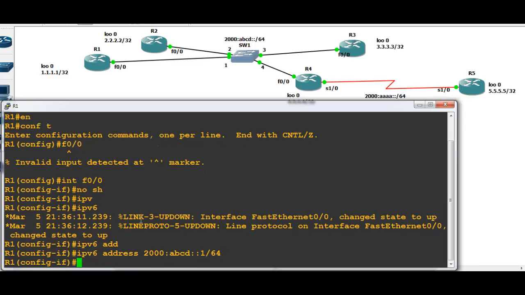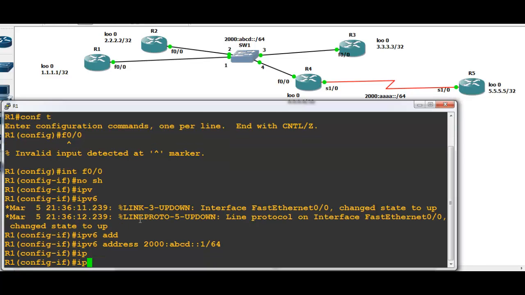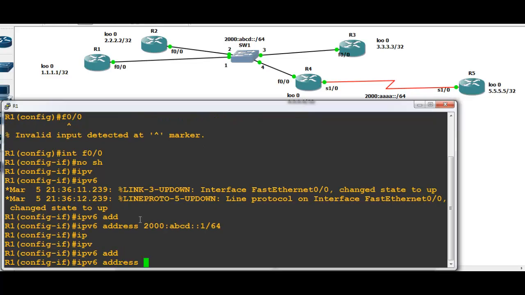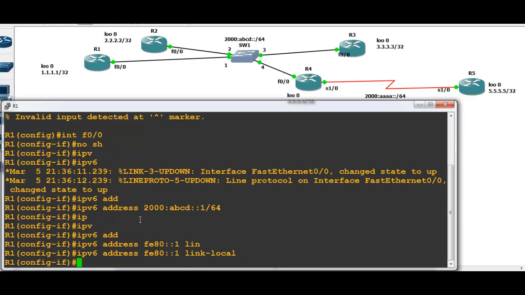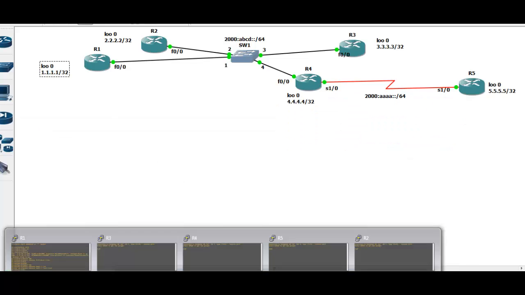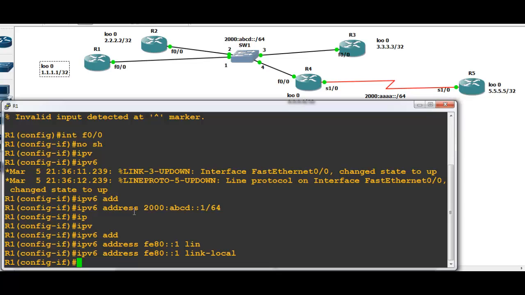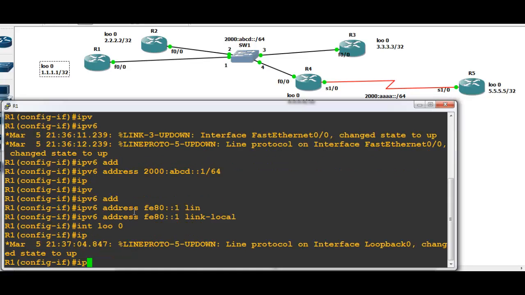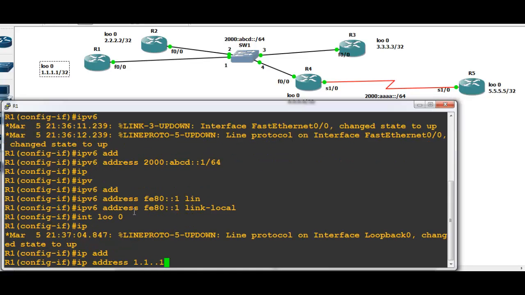So the first half, 64 bits, is masked, the network portion. And I also want to give the link-local address manually. If you want to give a link-local address manually, we can give it like this: FE80::1 link-local. And I also want to give this loopback interface address. As we discussed, the routing protocol will use it as a router ID. So I'll say interface loopback 0, IP address 1.1.1.1, 255.255.255.255.